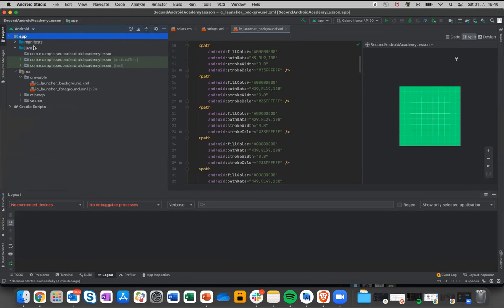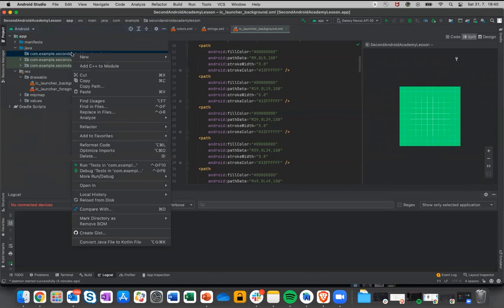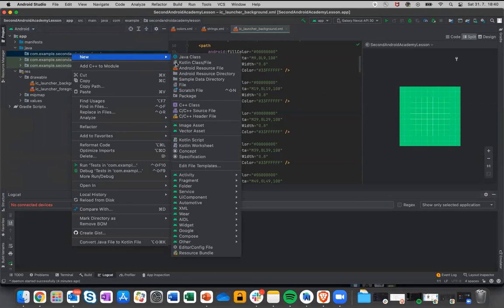So anyway, if we come into this Java folder, right click here and click New, we can create a class. We can also create other things, obviously, but we shouldn't create other things inside the class folders.